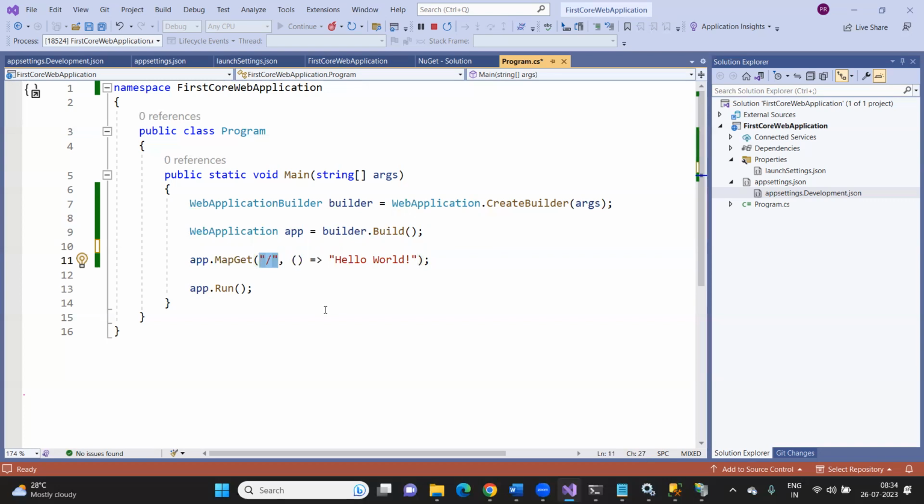Or the base URL. That means if the URL ends with the forward slash, whatever it may be. So whenever you access the application using a GET request, and if that URL contains only this forward slash, then only this request delegate, or this method, or whatever logic you have written, is going to be executed.